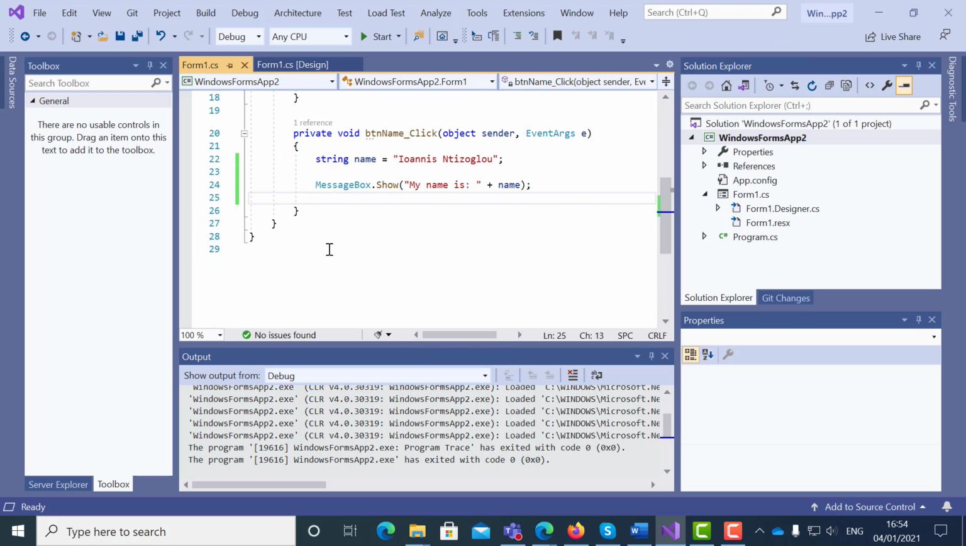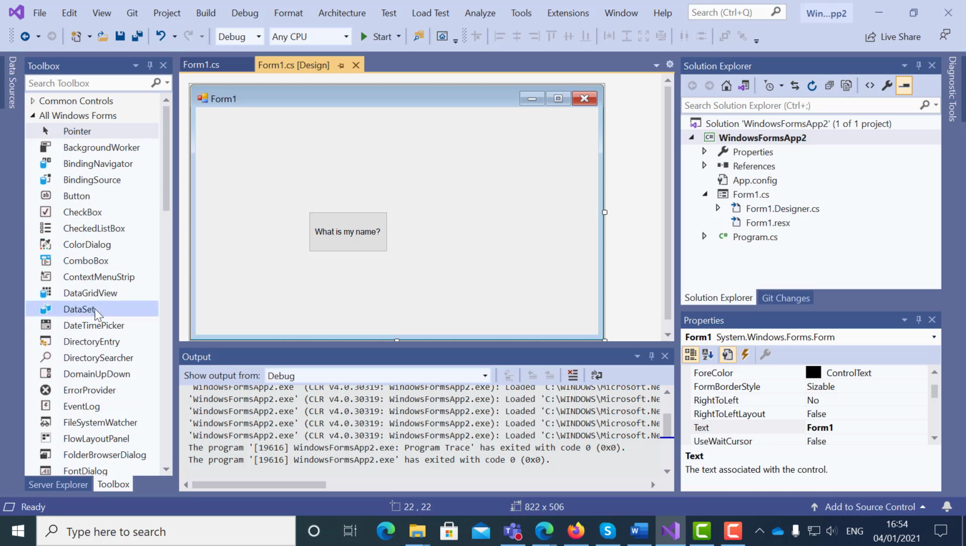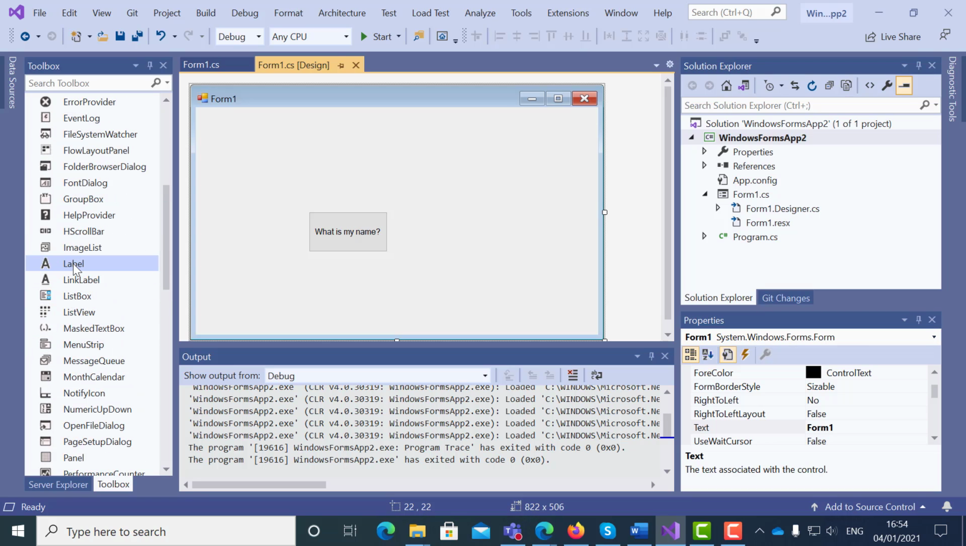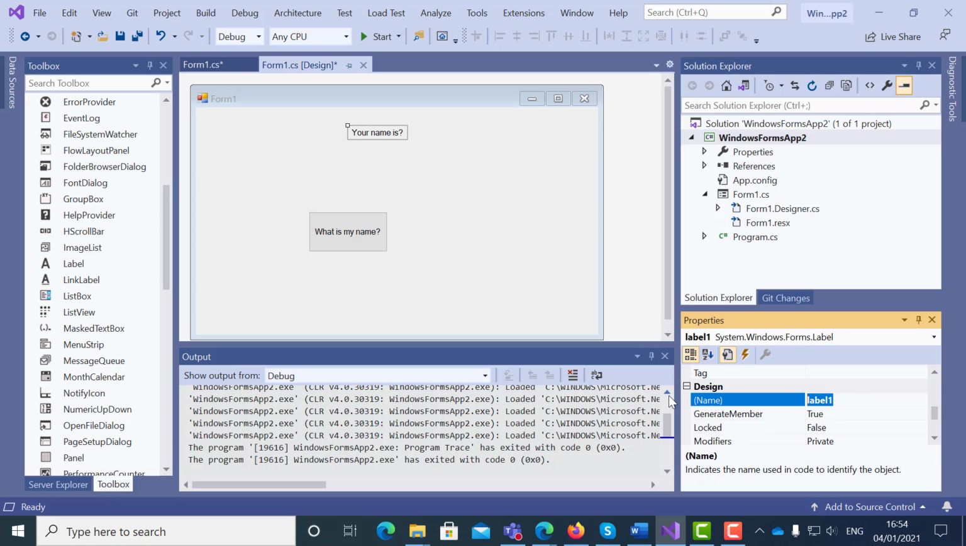So by actually creating a variable, let's put here another object. Let's put a label, and the default label text will say name. I'm just going to put "Your name is?" For the name, I'm just going to put lbl_name.